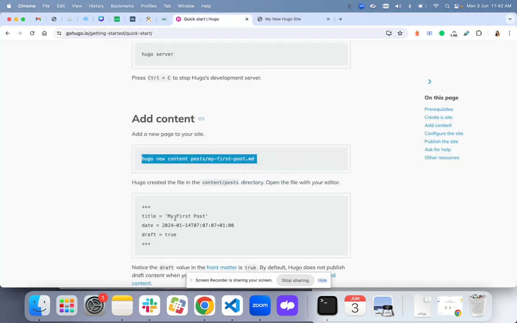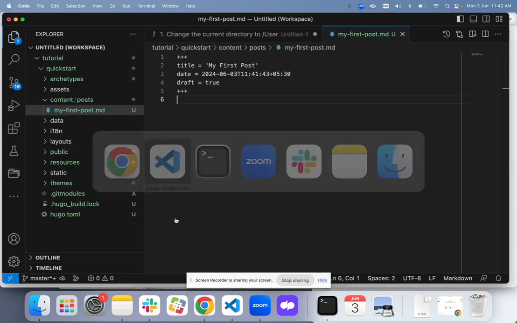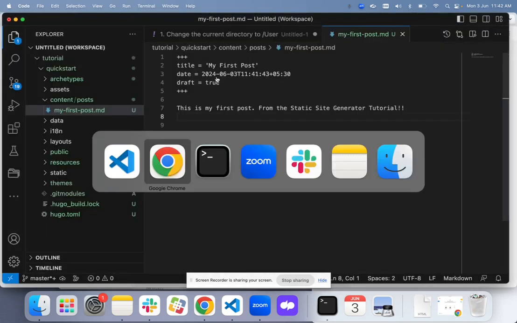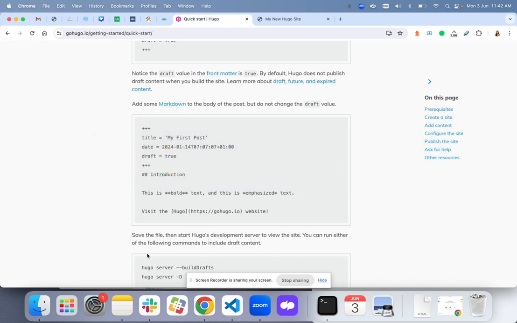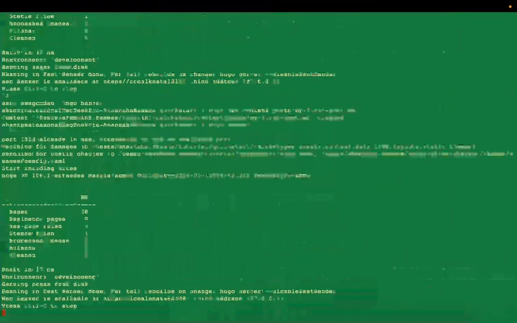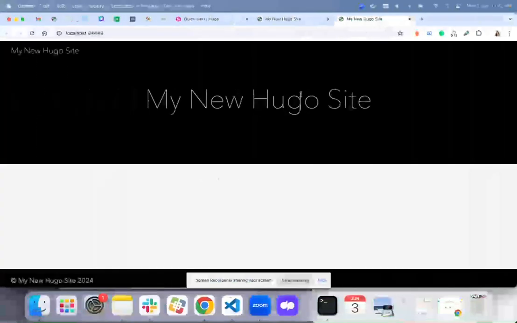So I'll go here, this is my first post. Let's write: from the static site generator tutorial. I have created it, and then let's run this command again, hugo server. We ran it again, then it says I can access my site at this address.